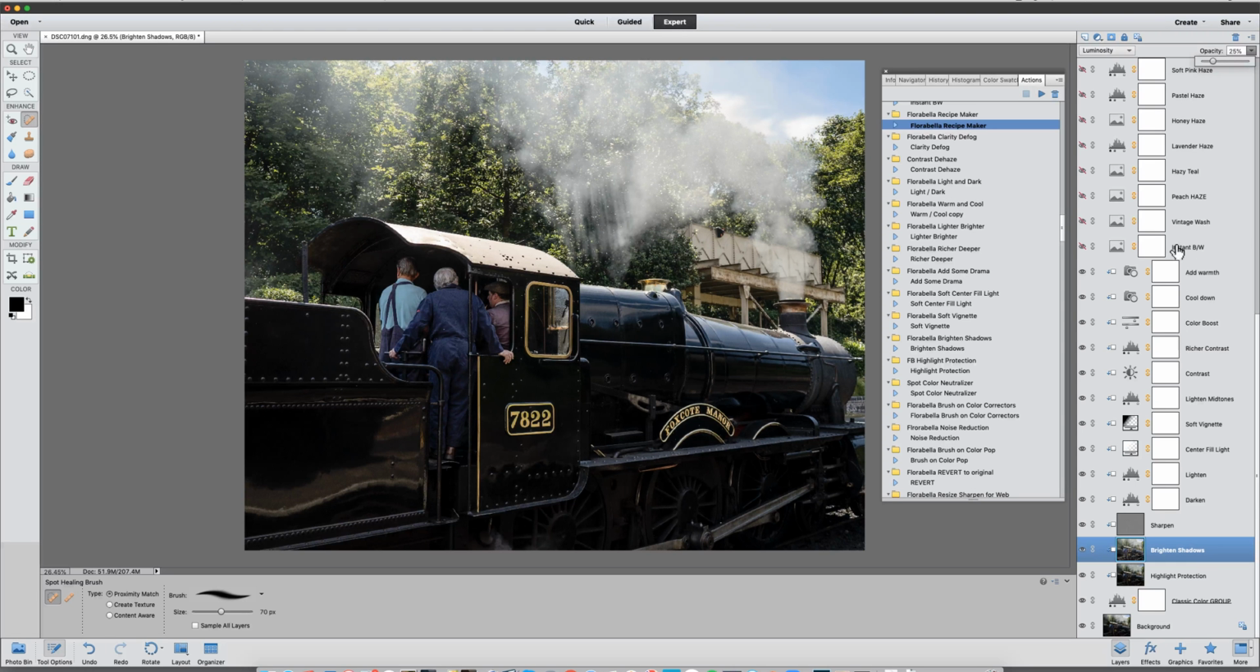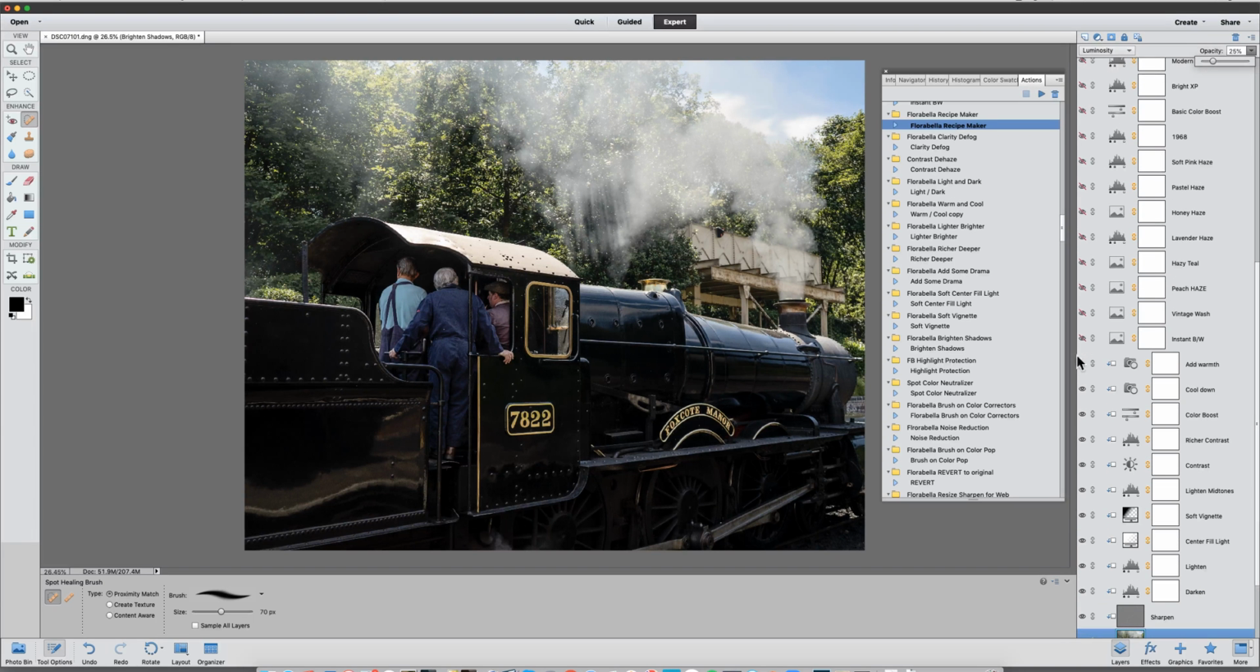And then if you look up here, all of these are not visible. Okay, so they've not been applied. All of this has been applied and done. This hasn't been applied. So this then lets you play around with lots of different looks for this image.